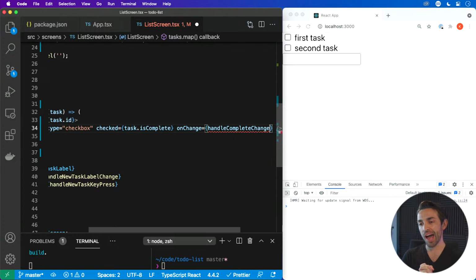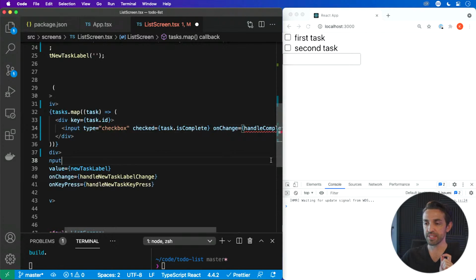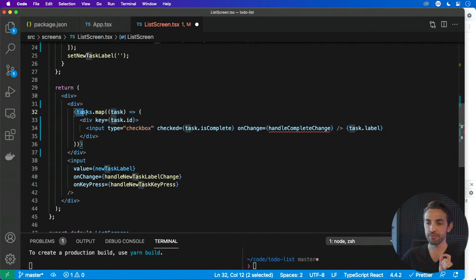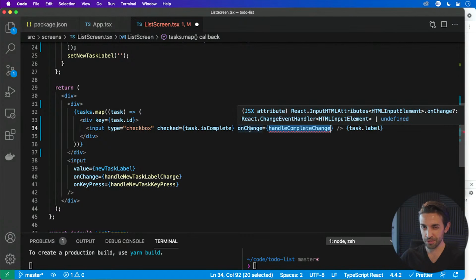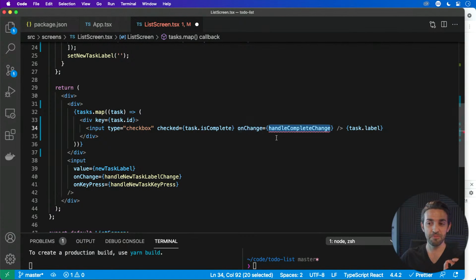And so a lot of times, when we have a list that we're iterating over, and inside of that we have event handlers, I frequently like to create higher order functions, which is a fancy name for a function that returns a function. So I want to have something to where I can call a function, pass to it the task, and it's going to return to me the event handler to use for onChange. So if that doesn't make total sense, let's walk through it.